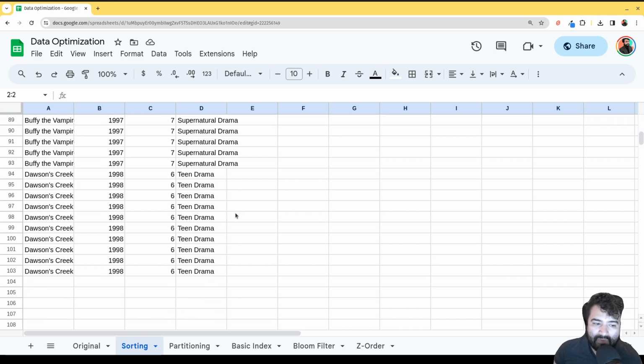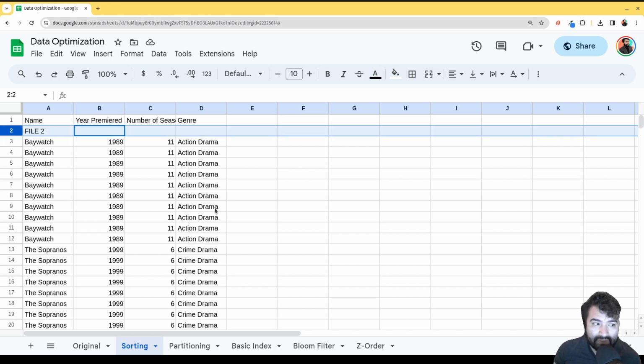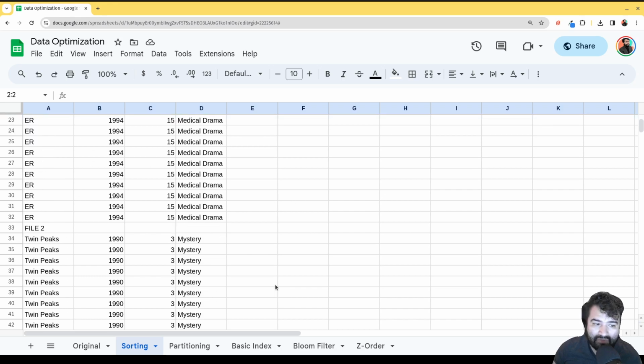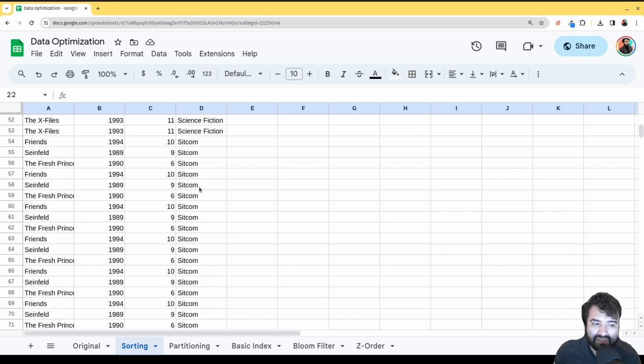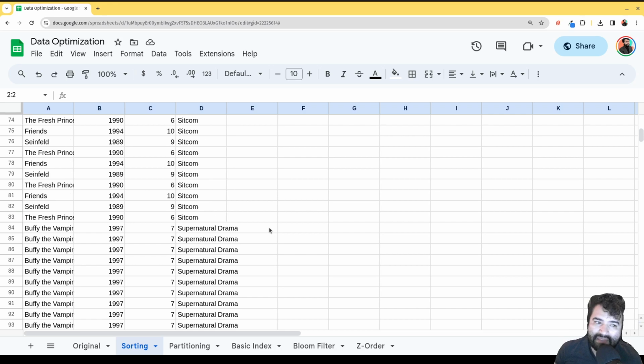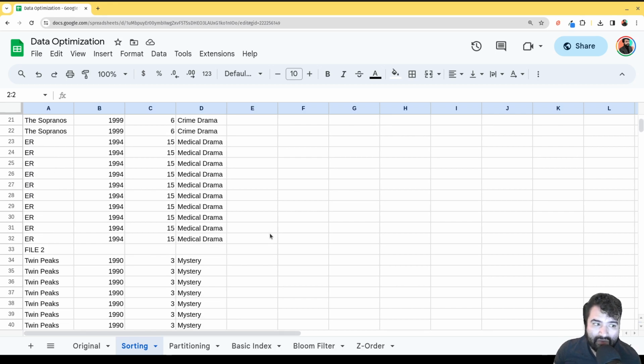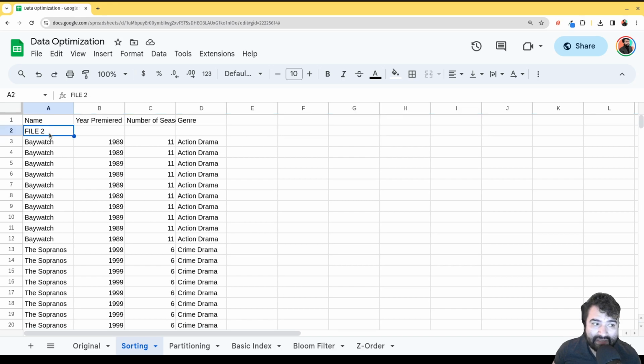Now the beauty of this is that let's say you're using a file format like Apache Iceberg. In the Apache Iceberg metadata, it would know that this file covers action drama to medical drama, and this file covers mystery through teen drama. So if I say, go get me all sitcoms, using the metadata, it'll know it doesn't have to scan file 1. It'll just skip file 1. So I've just cut my time in half in scanning the data.